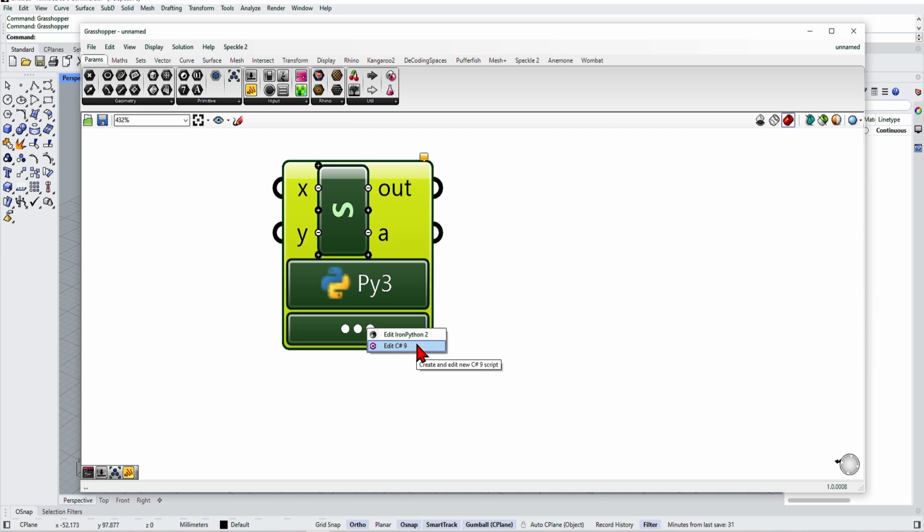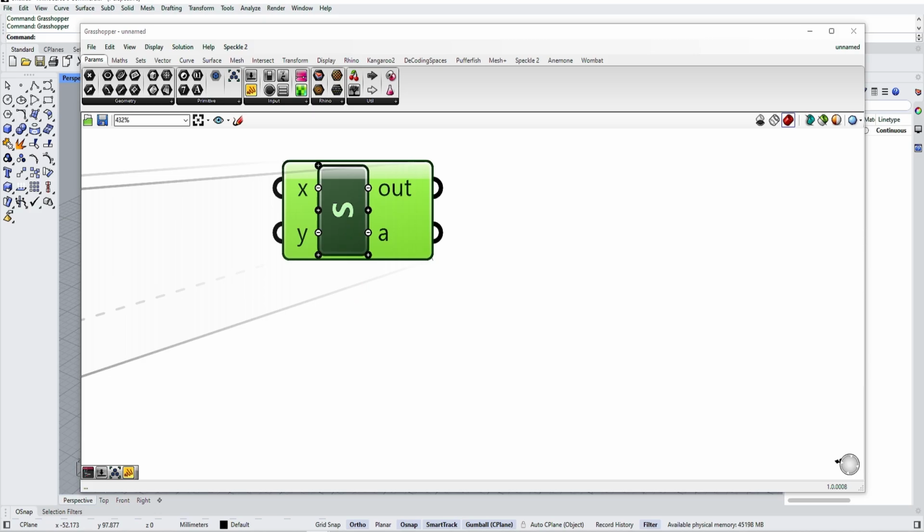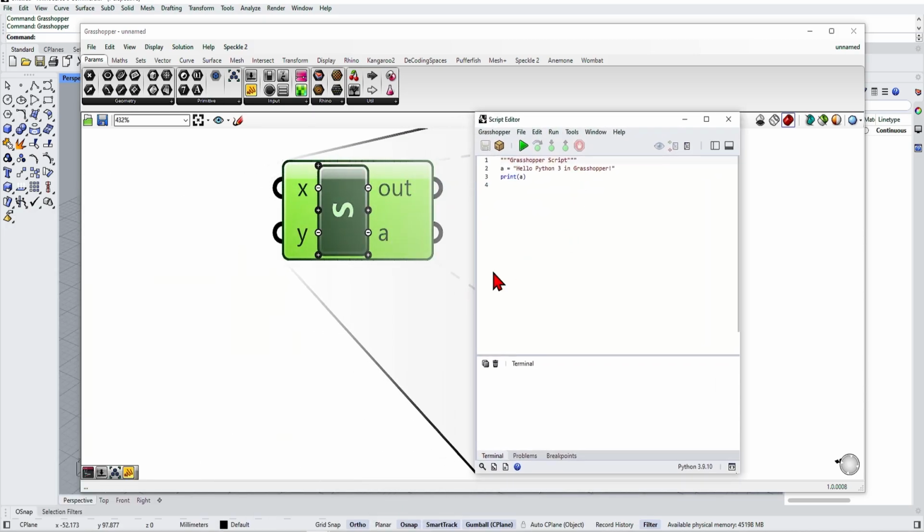C# is a faster language, but can be more difficult to learn, and Python is the same as cPython with a few core differences, with one big one being that you cannot use external Python packages. So I'll be using cPython, which is added here by default, as you can see by the logo. When you double-click this node, it brings up the script editor.